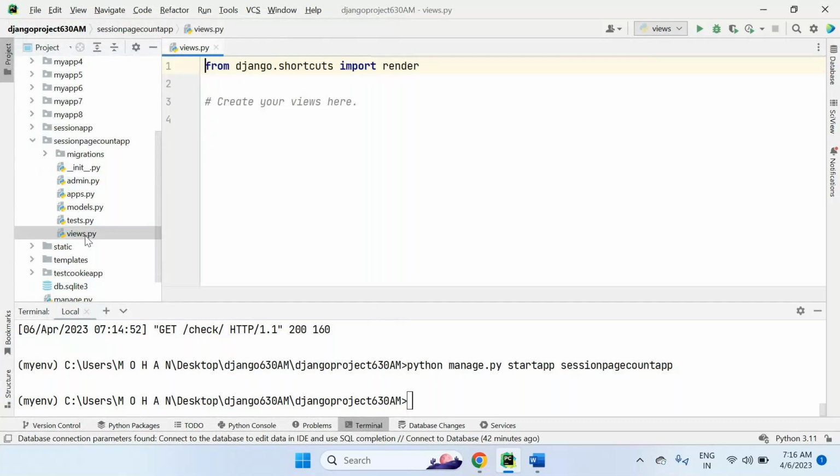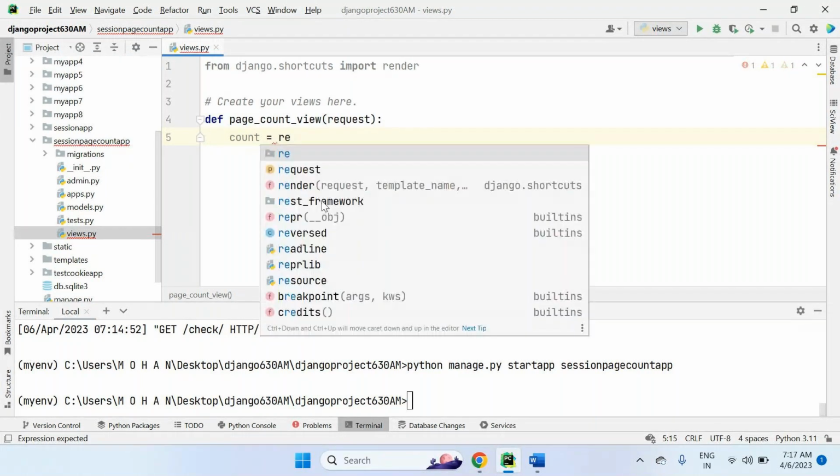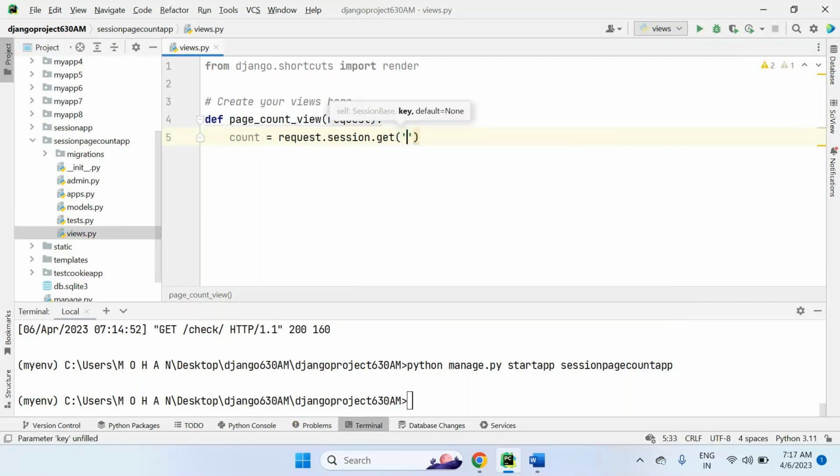I'm going to write the code here for the session page count app. My view name is page_count_view, with the request object. I'm going with count equals request.session.get. The session name is count; later I have to create the session name also. The default value is 0.